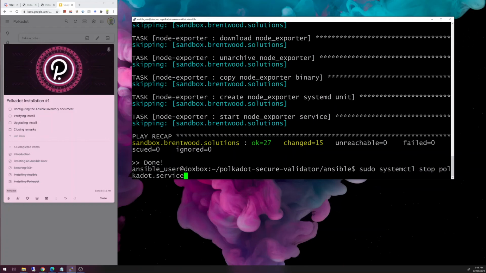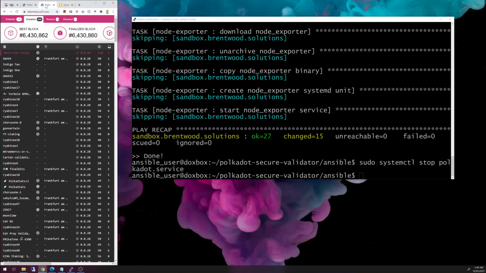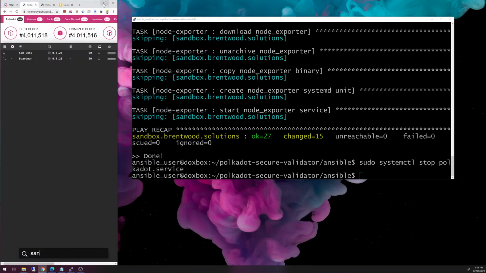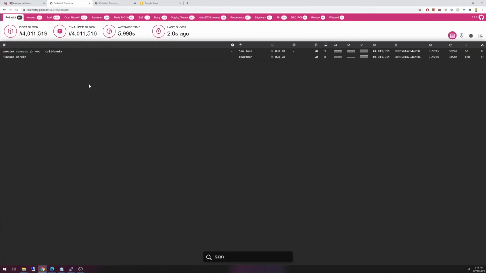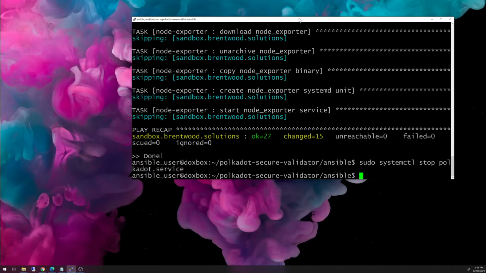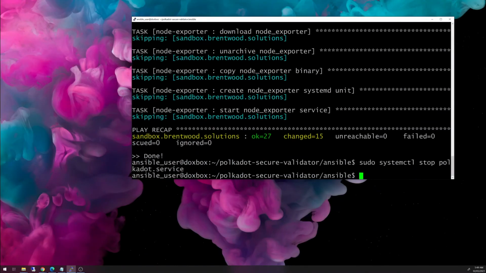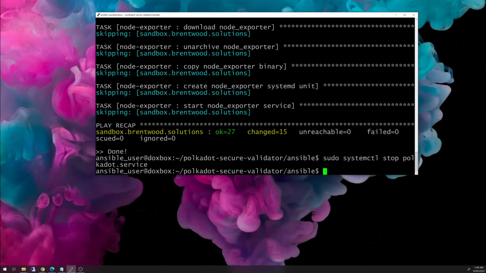Sudo systemctl stop Polkadot.service. I hit enter. If I go back to telemetry and I type sand, I see nothing, which is good. So that's the first step. I'm just going to maximize this a bit. Actually, I'll leave it this way so it's in the center of the screen.